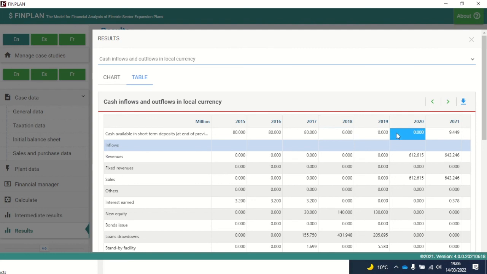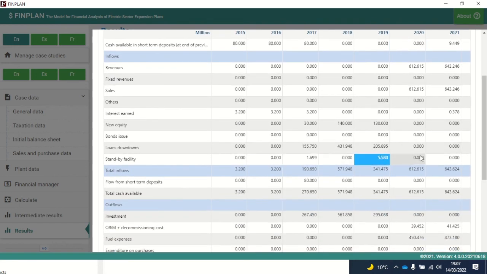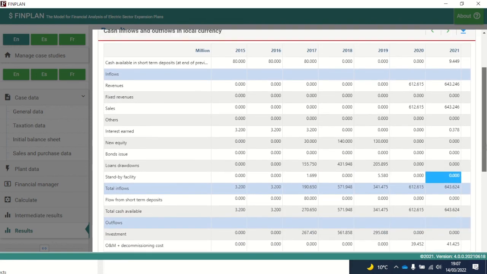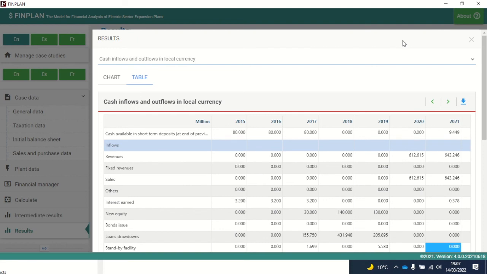Also, the standby facility is barely used compared to the overall investment costs, which we can see here. So it is relatively small compared to our overall investment costs. And our financial ratios have improved, which we can see if we go to the financial ratios page. And we can do that here.